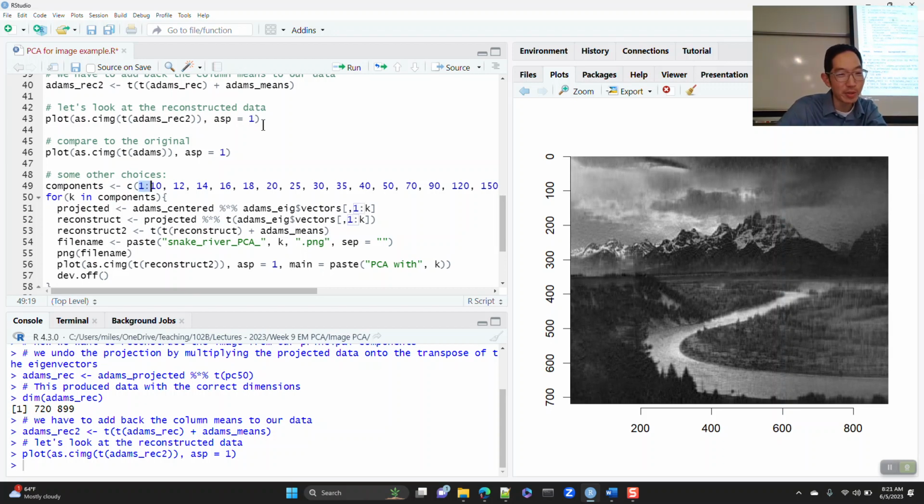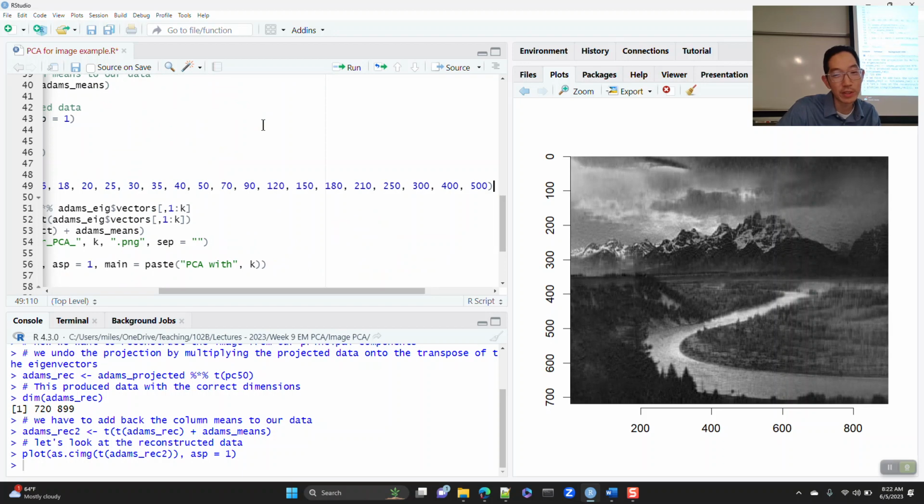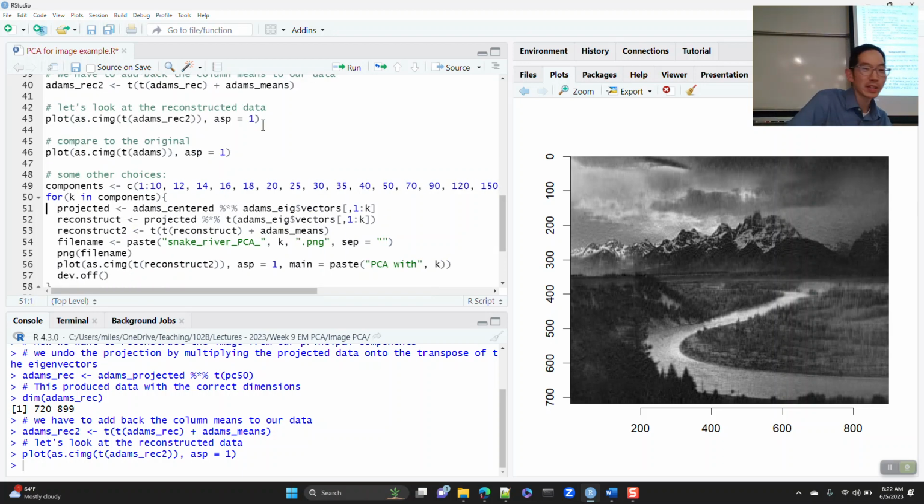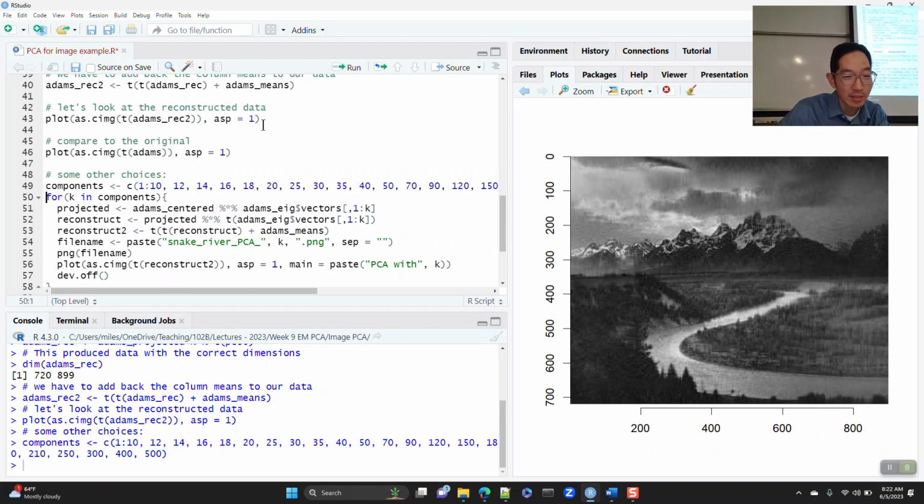I'm going to do 1 through 10, then counting up by 2s: 12, 14, 16, 18, 20, then counting up by 5s: 25, 30, 35, 40, and then maybe counting up by 10s or 20s: 50, 70, 90, 120, 150, up to, say, 500 principal components. For each of these, I'm going to keep the first k principal components, reconstruct the image, and output it as a PNG file. All right, I'll go ahead and run this.